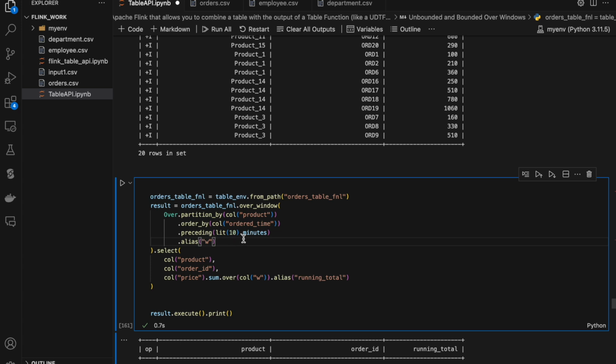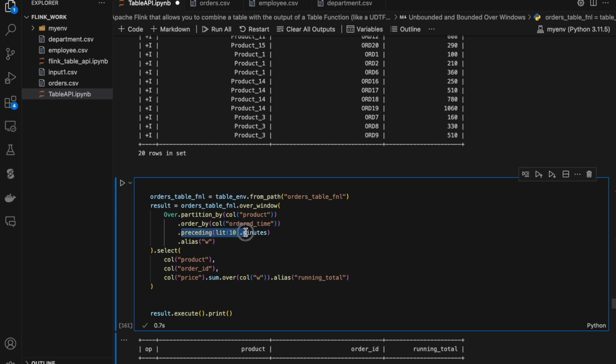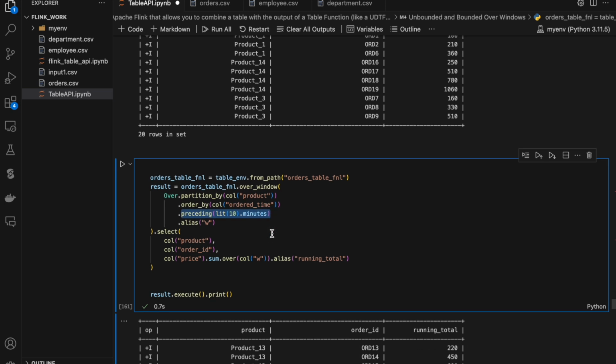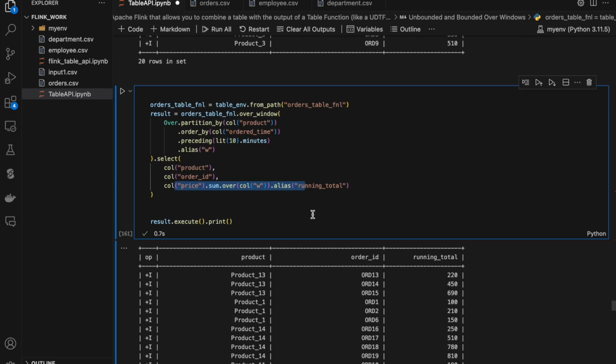Here, if you see, I partitioned on product, ordered by the ordered time column, which is a timestamp column from the source file. And again, I am partitioning for every 10 minutes. In those 10 minutes, I am just calculating the sum of the price. That's it. That's what happened here.